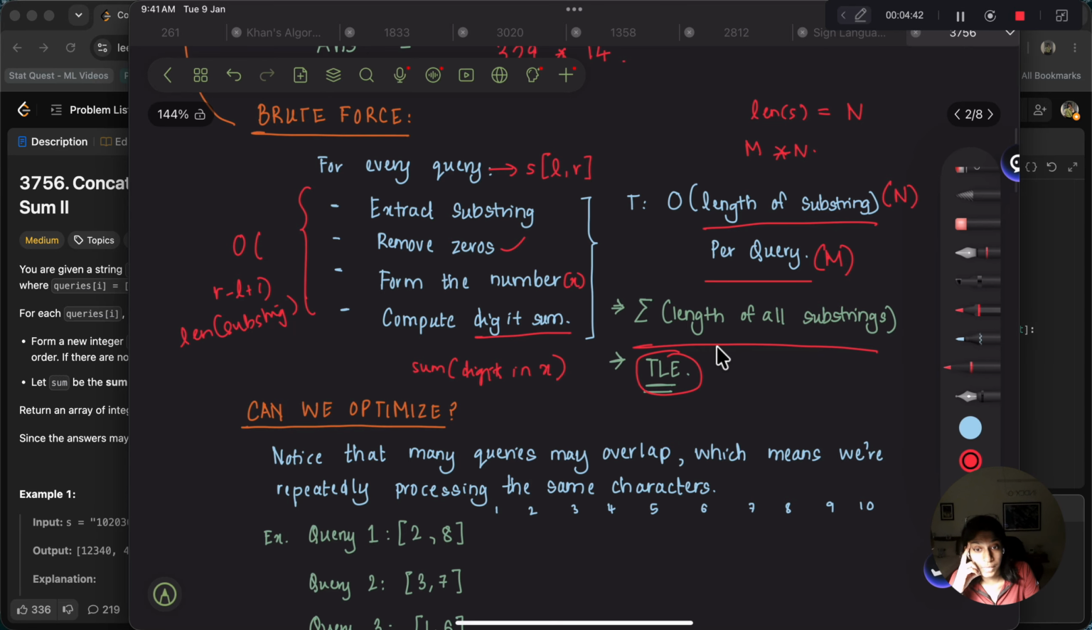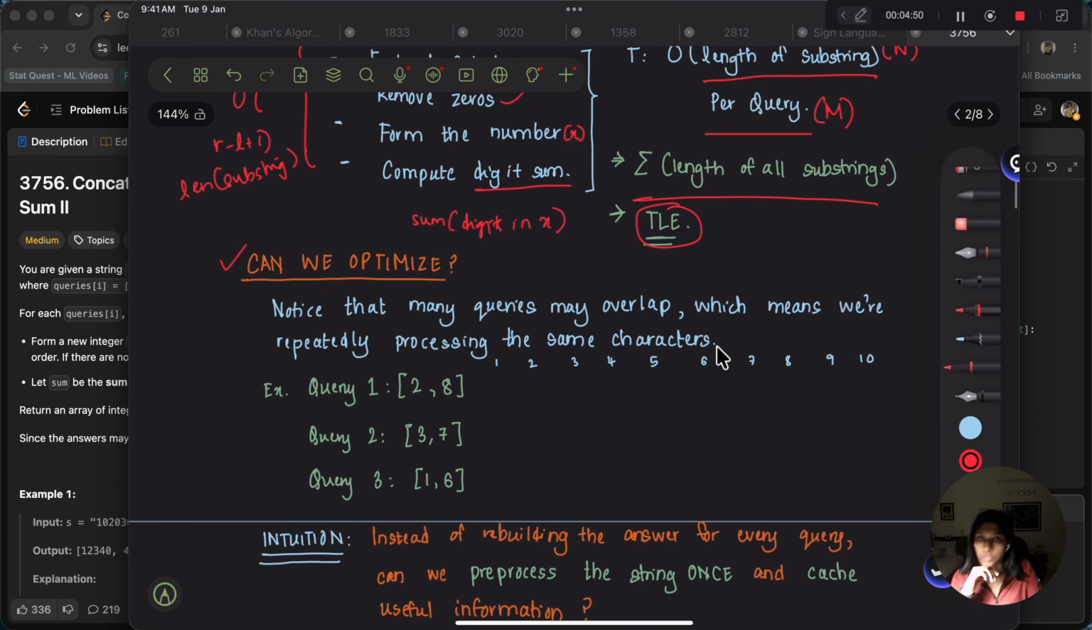So we have to think of something much more optimal. The question is, can we optimize? And obviously, yes, we can. There's something worth noticing in this problem. As I've written over here, you notice that for many queries there's going to be an overlap, which means that we're repeatedly processing some characters over and over again.